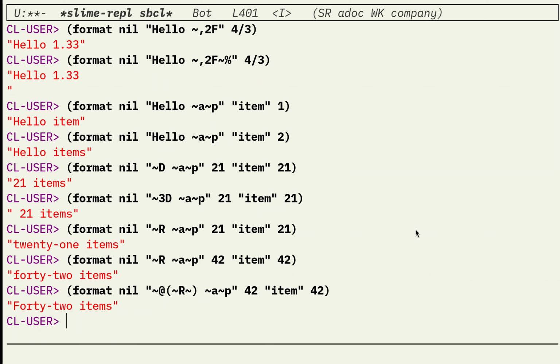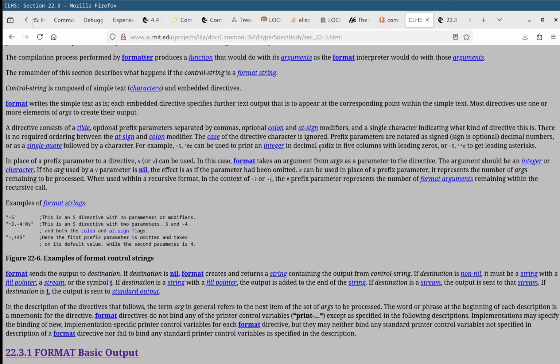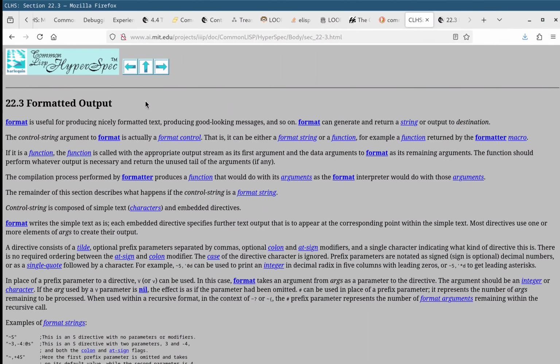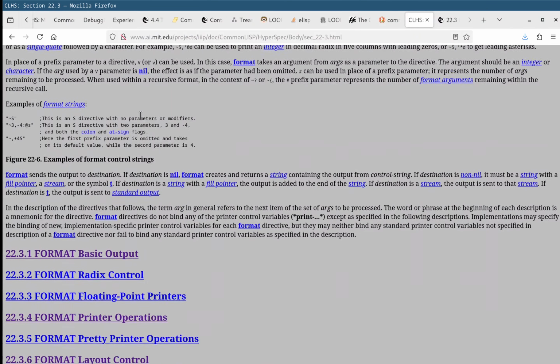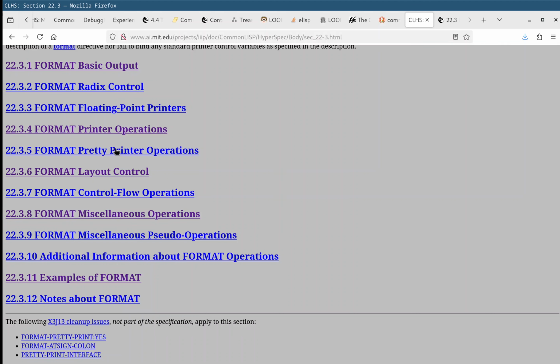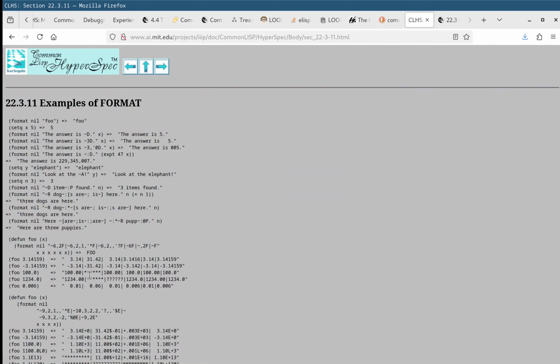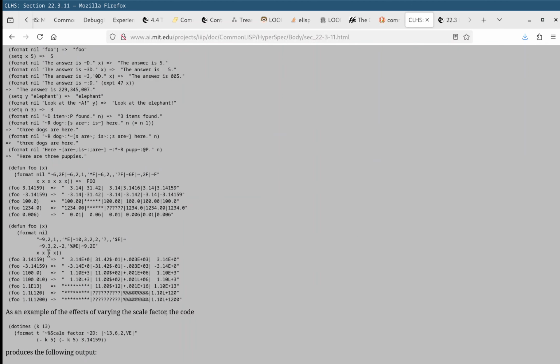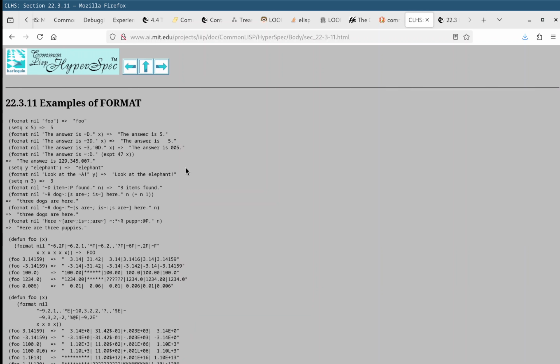So for a fuller understanding of format, you can look into the Common Lisp hyperspec section on format. There's a bunch of different aspects here, including control flow. For example, I can just look at the examples page, just to kind of show you the range of what is possible. I'm sure there is a lot more here that I haven't covered.